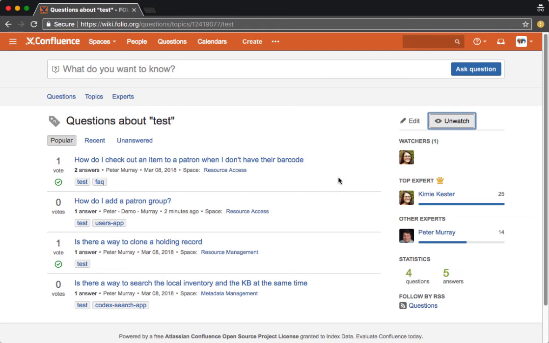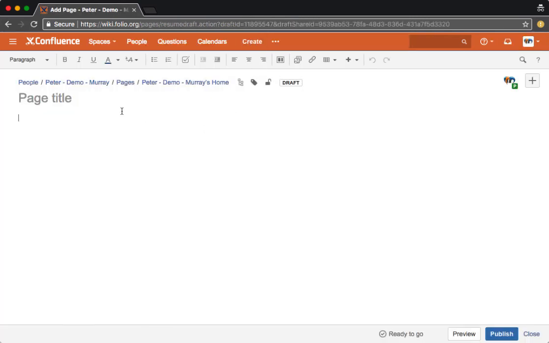So try out the Questions plugin in the wiki and let us know how it works. SIG conveners may want to add a list of unanswered questions, such as a meeting to-do item, to be answered.